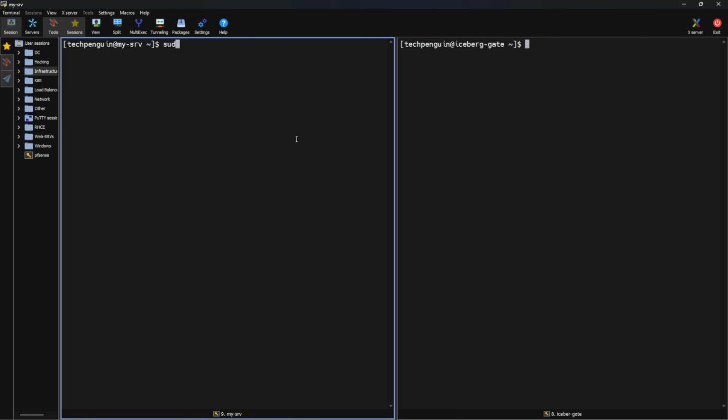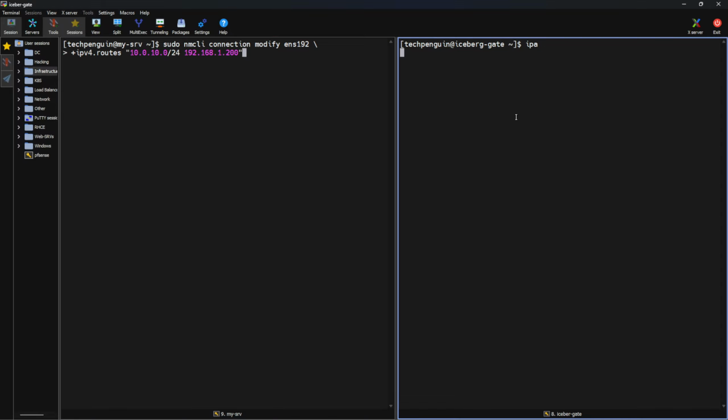So let's do sudo nmcli connection modify ens1 entity, that's my interface. On another line, we want to add IPv4 routes. I want to add a route to 10.0.10.0/24, so this is going to be my VLAN 10, obviously. And I want to do it via 192.168.1.200, which is the IP on this guy.